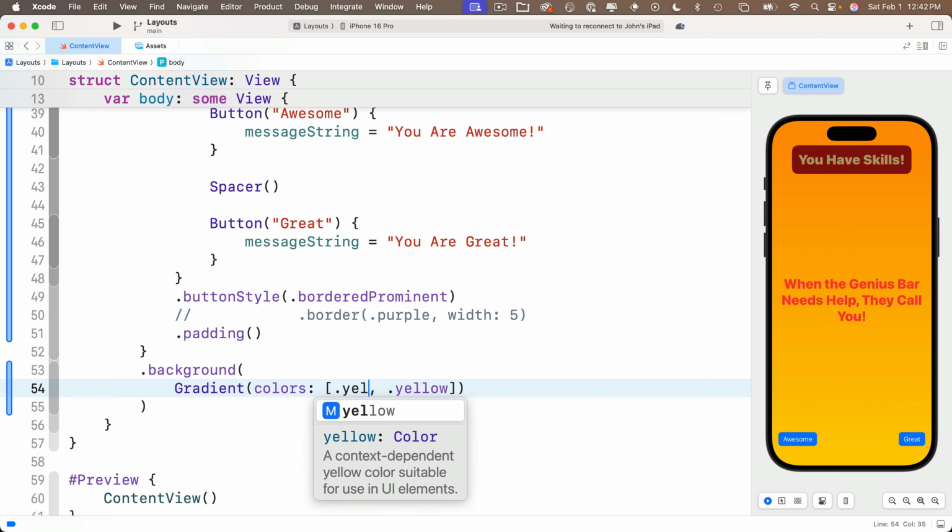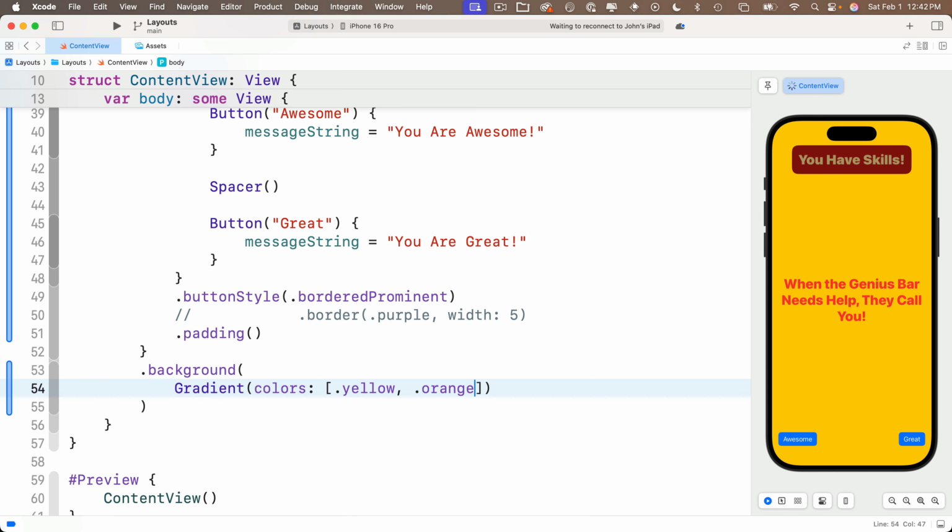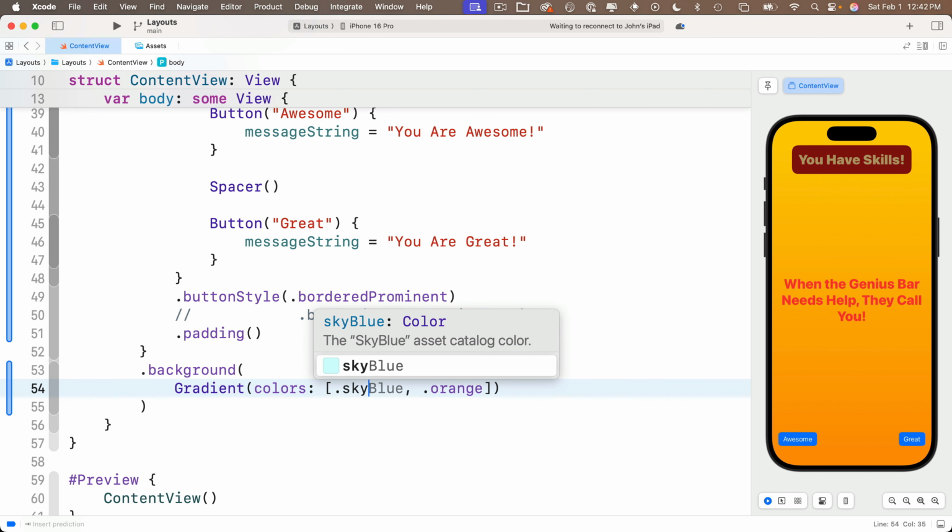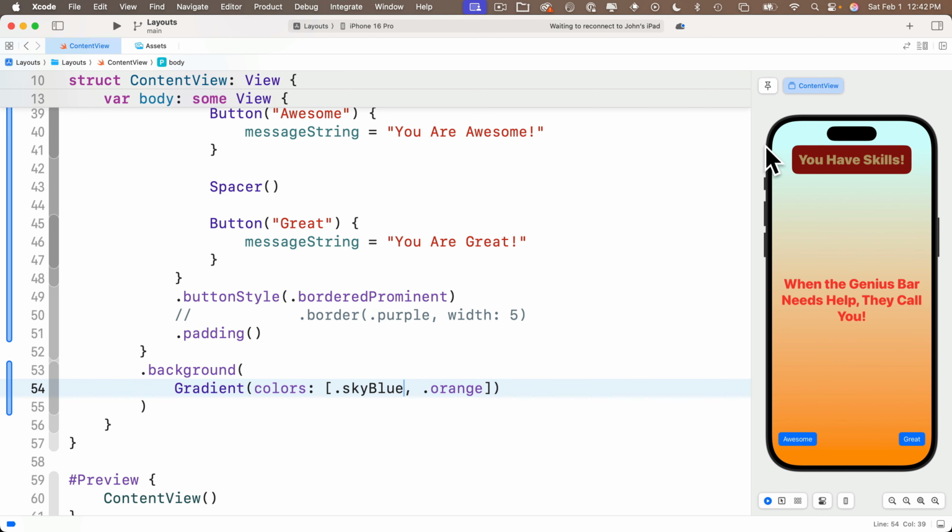I can switch the order of the colors. Dot yellow, comma, dot orange starts with yellow at the top and orange at the bottom. Then I can add my own colors. So if I get rid of dot yellow and instead pass in dot sky blue, my custom color, and change the second color to dot indigo, I see this transition from sky blue to indigo.